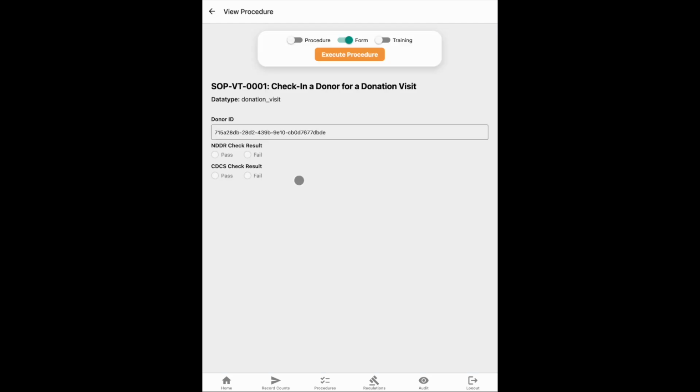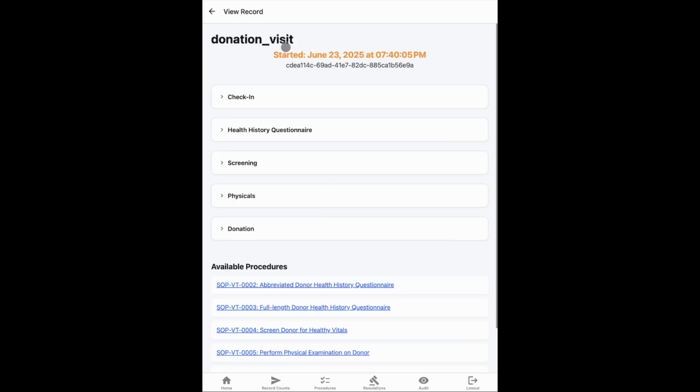I'm going to check this donor in for a visit, execute the procedure, and do the NDDR and CDCS checks as pass. Now I have the visit record with all the different blocks for the visit.